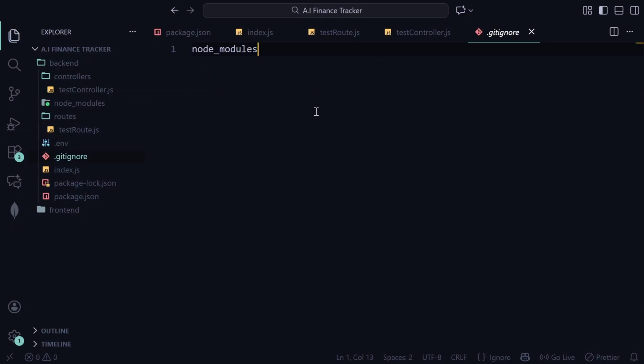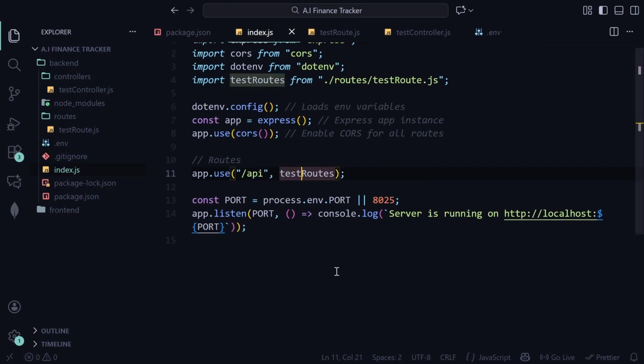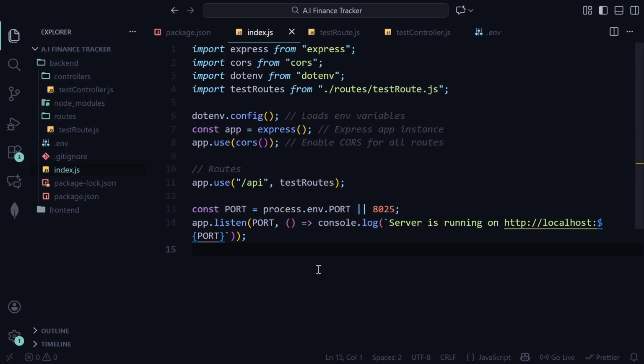By the way guys, I forgot to mention we have to enter .env in here. This is because like I said, anything you add here will not get added to your Git repository. Now with that, we have fully configured our backend API project setup.